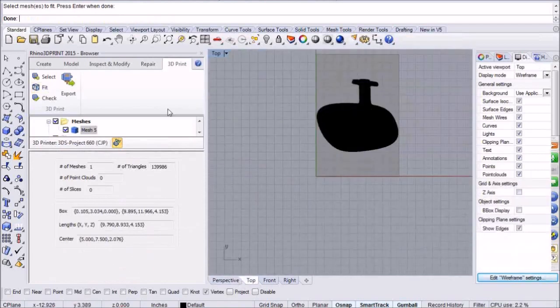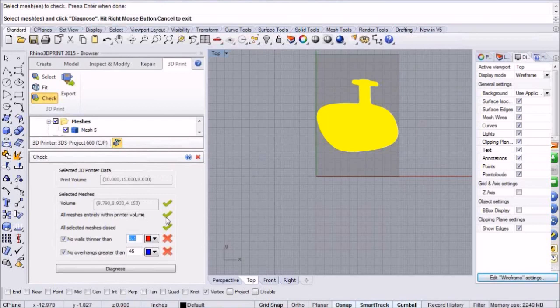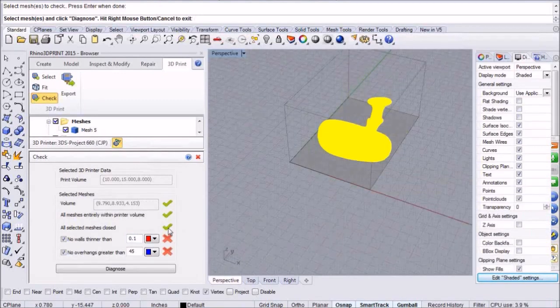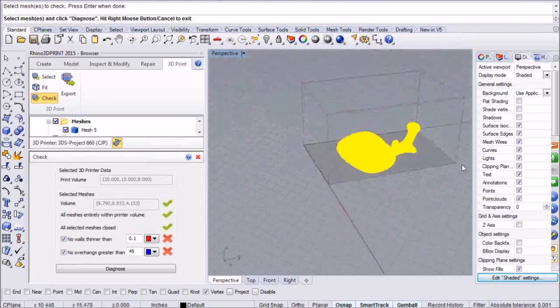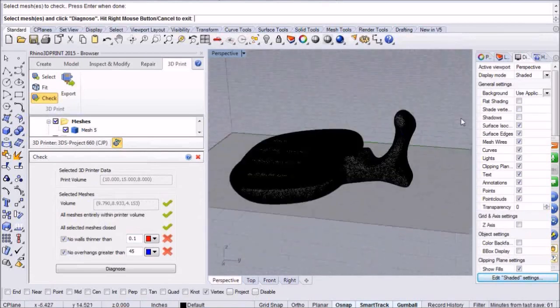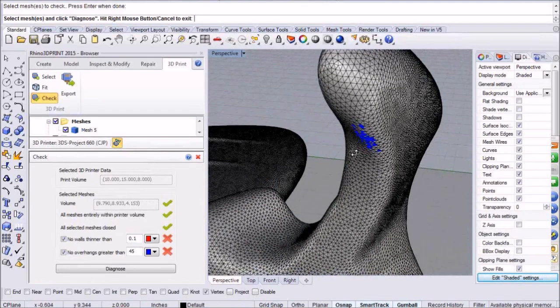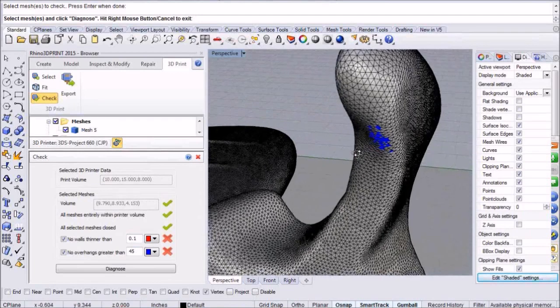If you go ahead and perform a check on it rather than visually inspecting the model, it will tell you if the meshes are completely enclosed inside the printer volume, which it is. And also it can show you whether the mesh is closed, and also determine if there are any thin walls and overhangs based on the values that were put in, and you can see the overhangs are also being marked and shaded on the model.